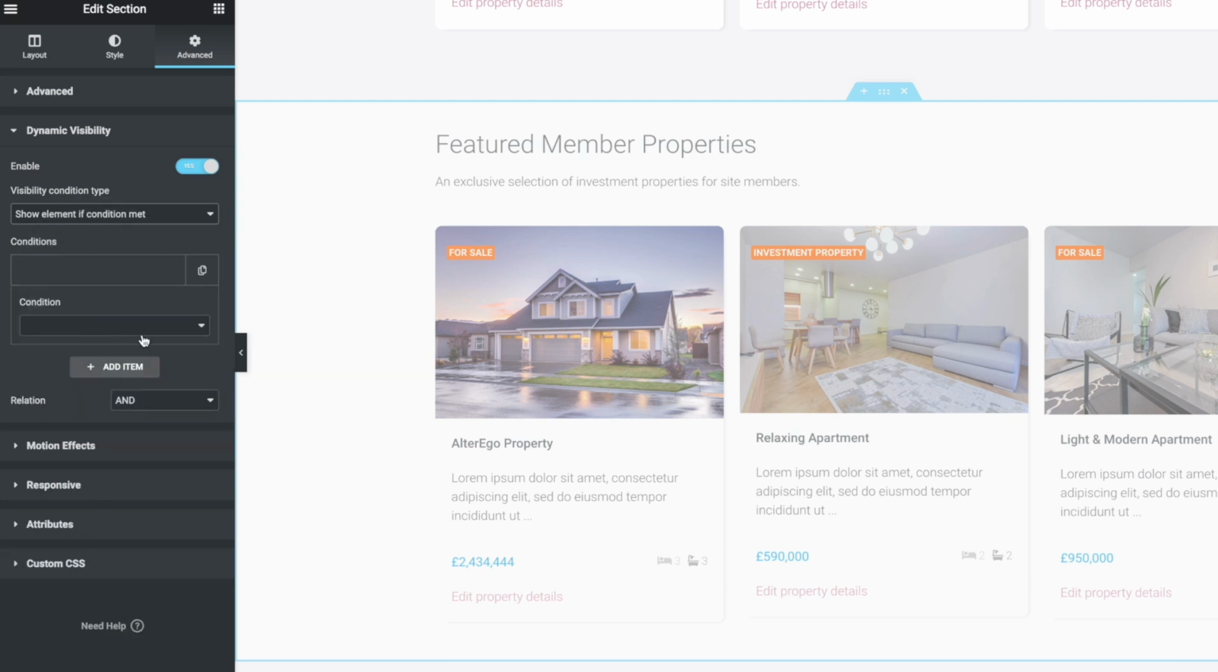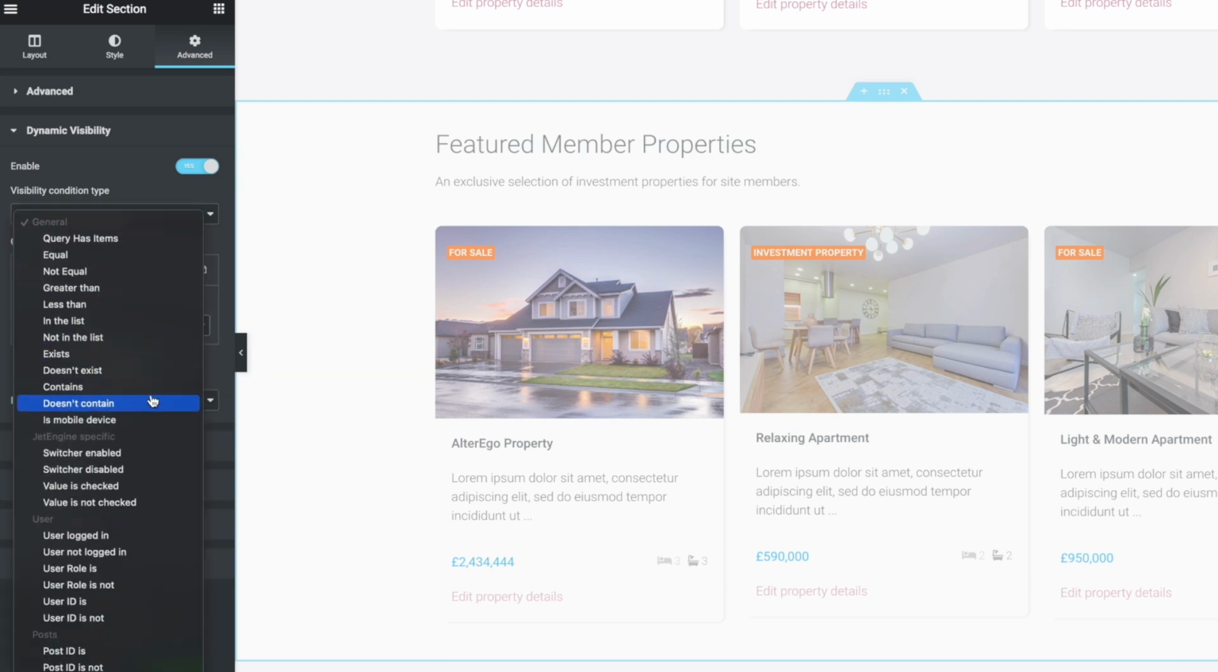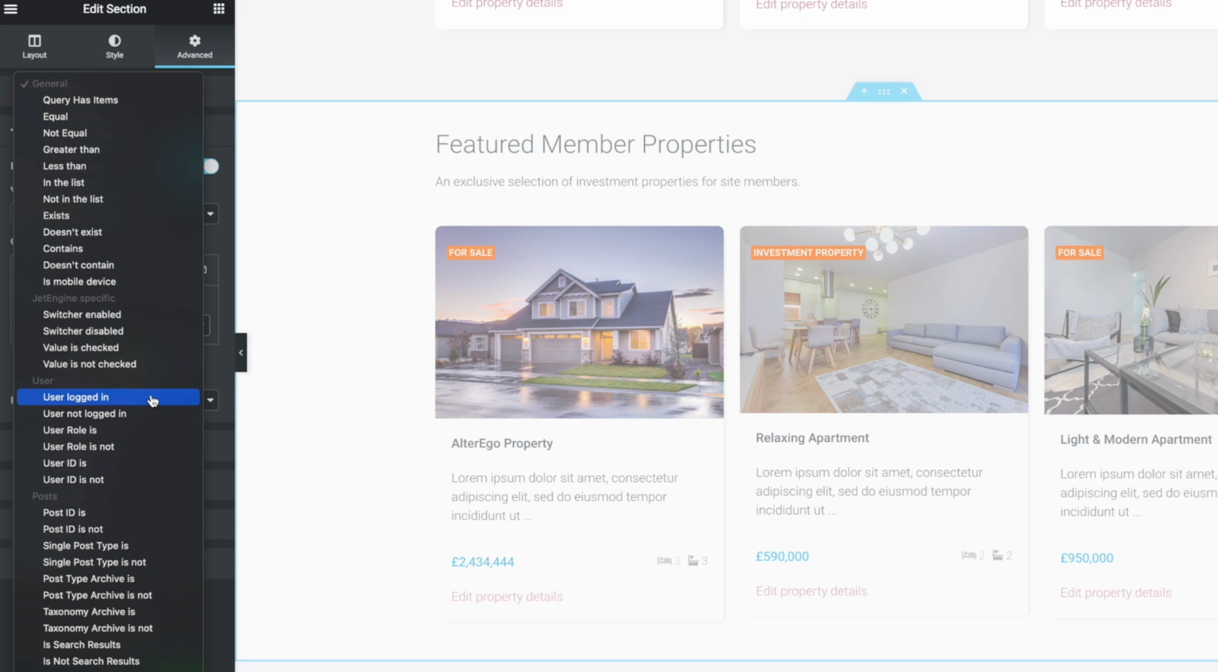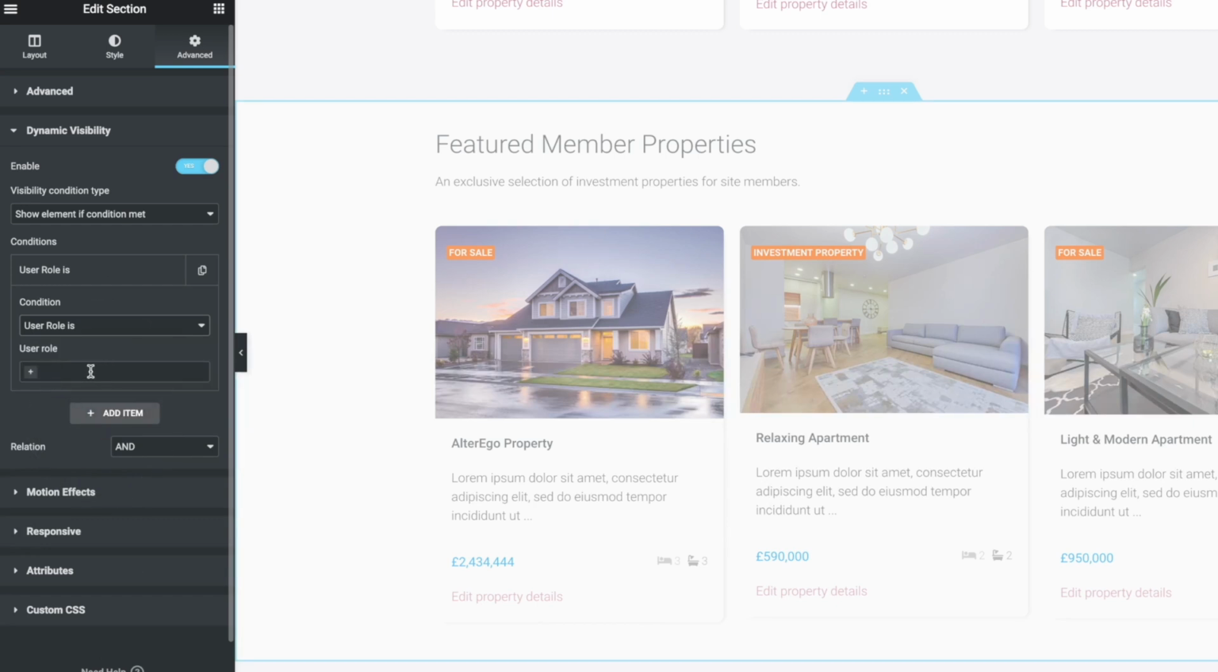Open this up, expand the conditions, and you can see we have lots of different options, and what we're looking for is that we want to work with the user roles. So you can see the user role is or the user role is not. So we can say the user role is, we'll select that option from there, and then we can choose what user roles we want to set this to. And click, and all our user roles are inside there, including the ones we set up right back at the beginning for our custom user roles.